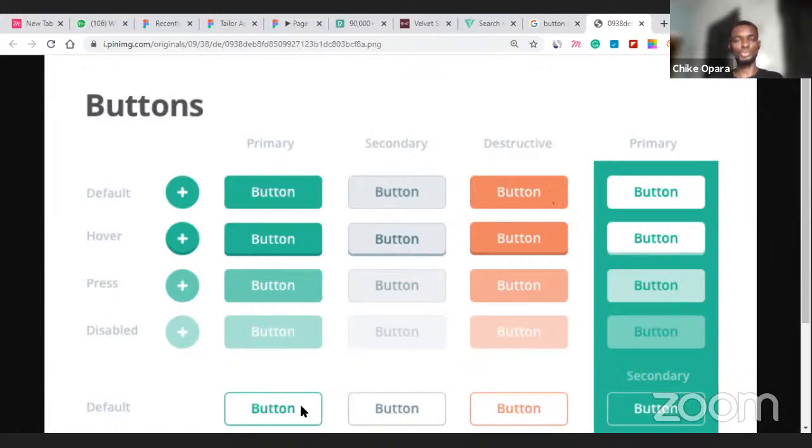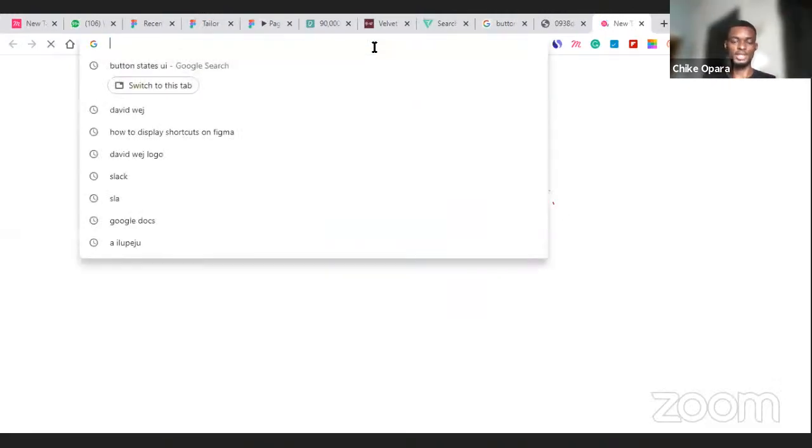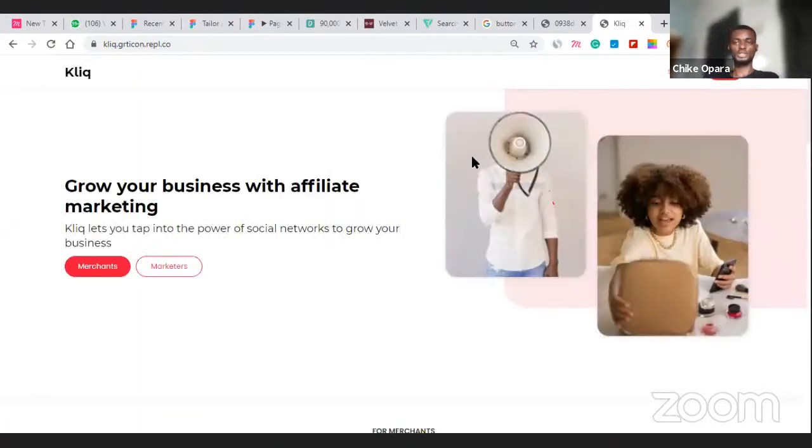A ghost button is supposed to be a way to represent a less important button, or a less emphasized button. So if you look at this kind of button and this kind of button, you see that this one catches your eyes more. Let me show you an example of how they are used to let people do one thing or another.